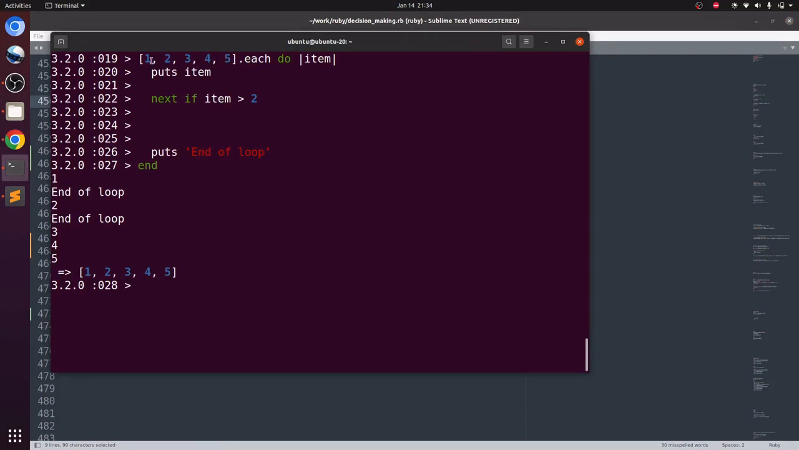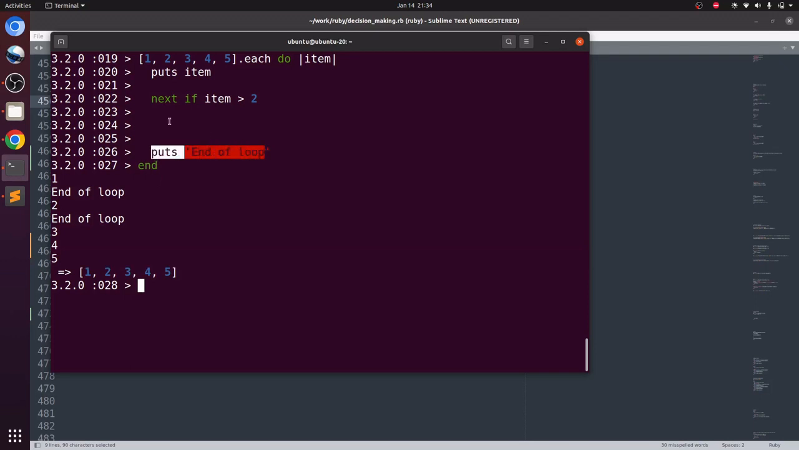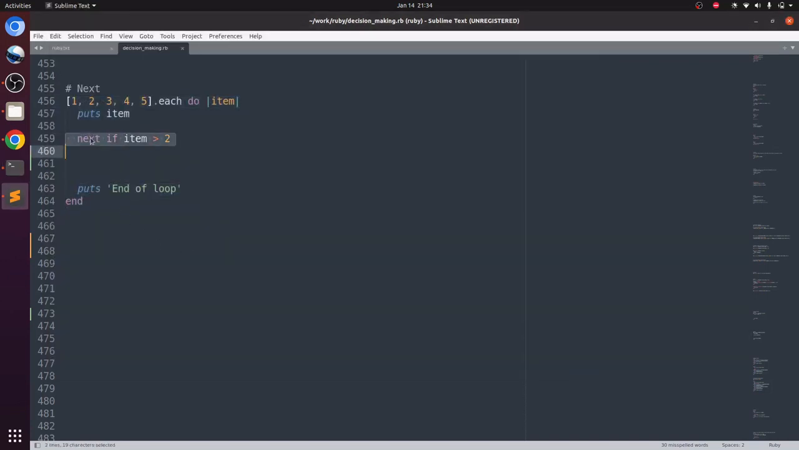Let's see here. 1, end of this loop. 2, end of this loop, because it did not satisfy this condition. But when the item is 3, it prints it and this condition is satisfied, and from now onwards it will continue the next iteration, that is 4 and 5. It does not execute the code after that. So that's the purpose of this next. You can continue the iteration and stop the execution of the code after that.